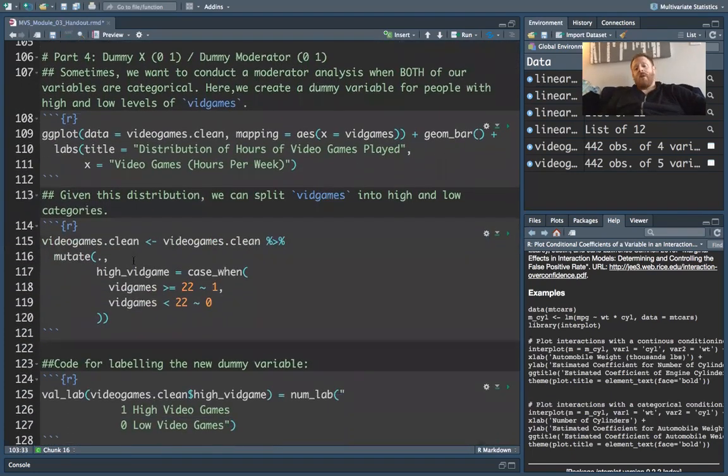All right, so one other scenario I want to share with you. This one is when you have not only a dummy moderator, but you have a dummy X variable. Now, dummy variable just means it takes on the values of 0 and 1, just two categories. You could also have a categorical by categorical moderator. That is the same thing. So this is a case. So how do you do this?